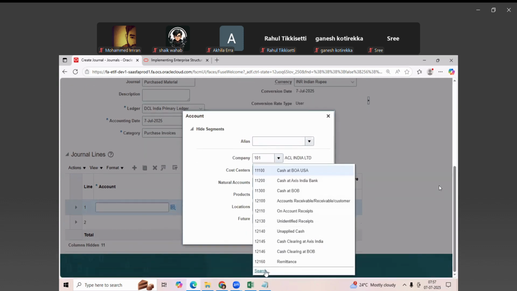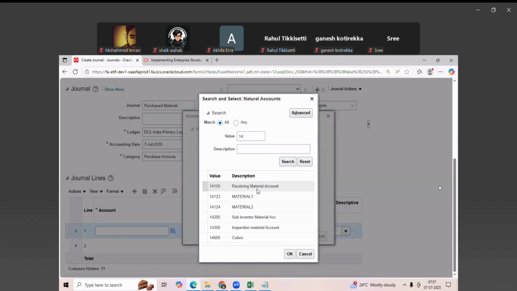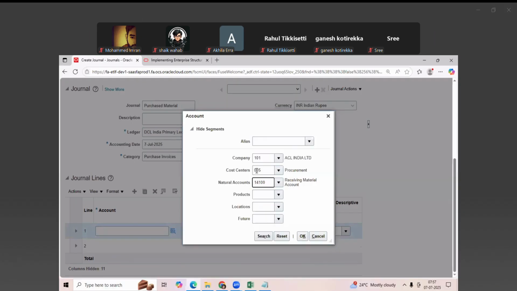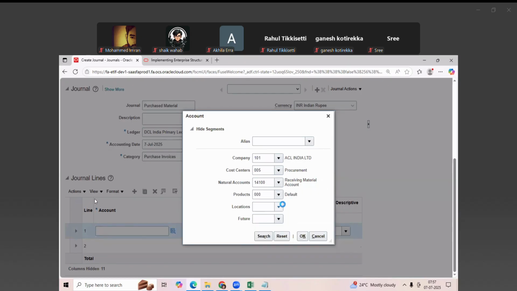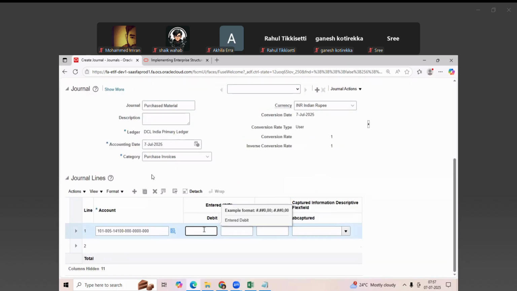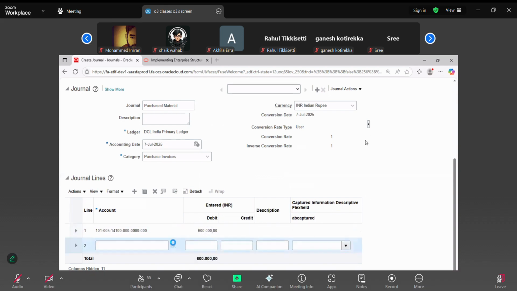Then GL accounts we defined here. I will take material accounts. Let us take raw material. I defined this one at a value set level. Otherwise, it doesn't come. Remember, right? You have to have the GL accounts. Then I will enter. Okay. You are testing, remember, you are testing a 6 lakh amount I purchased. Go to here. I will enter cash.